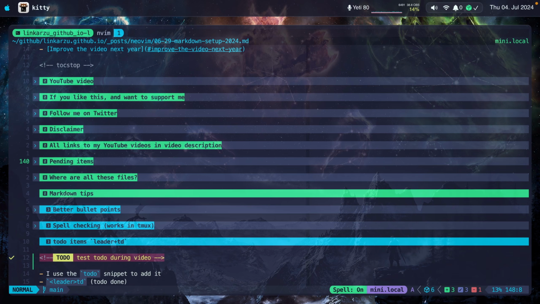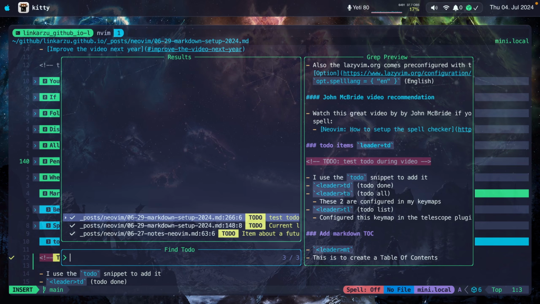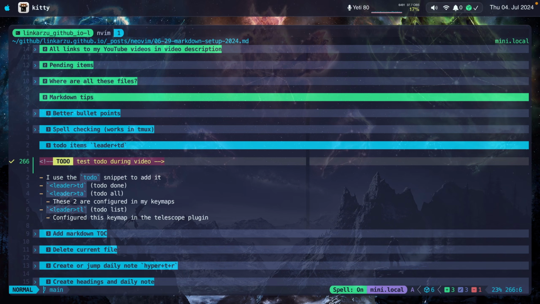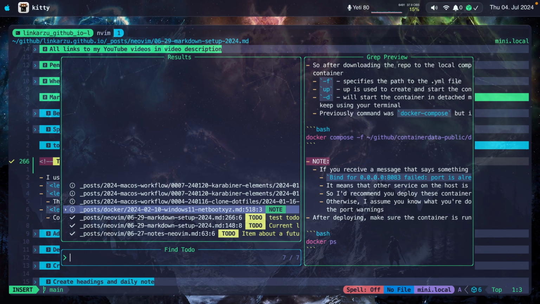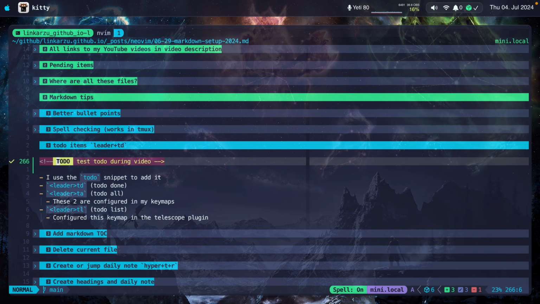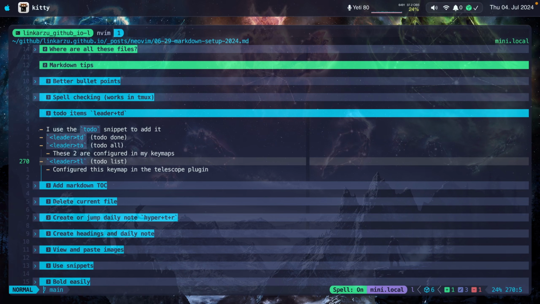I can press again letter TL. I can jump to the one that I recently created, which is here. I'm just going to press enter. It's going to take me there. Letter TL only shows me to-do items, but I created another keymap, letter TA, and it also shows me other tags, not only to-do. Here's a note, for example, and there's a lot more. I'm gonna delete this. So this keymap, as you can see here, is configured in the Telescope plugin.